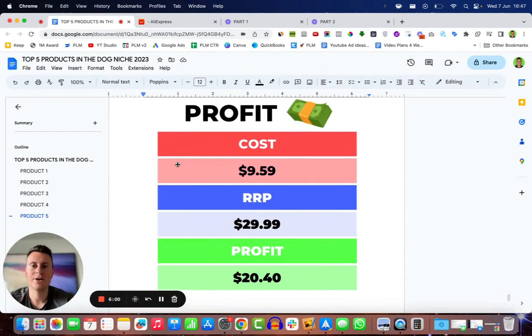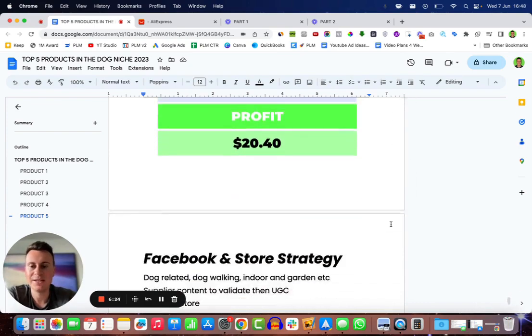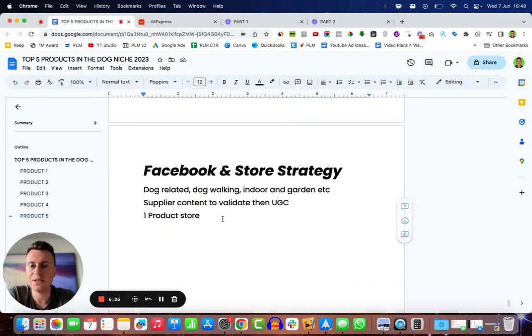But what we're interested in right now is the profit margin. So the cost is $9.59, that is delivered. I think $29.99 is probably towards the lower end for products like this, given the benefits it allows somebody to have. But even at this lower ballpark number, you still have a pretty decent healthy profit margin of over $20. My recommended store strategy for this then would be dog related, dog walking, indoor and garden.